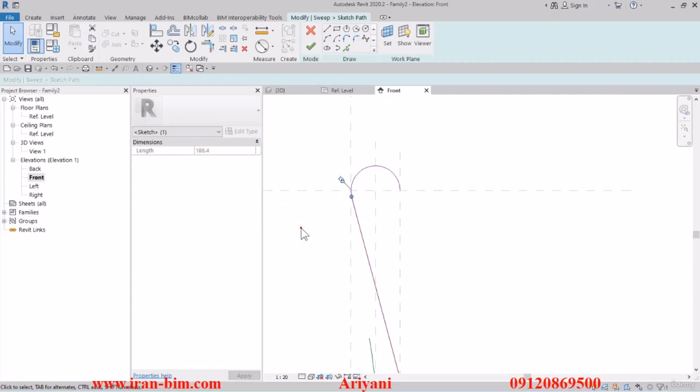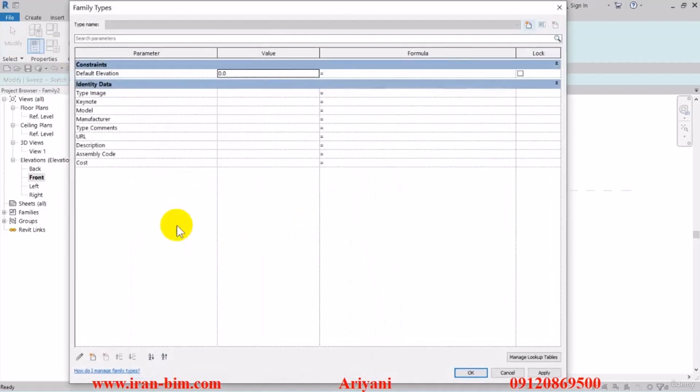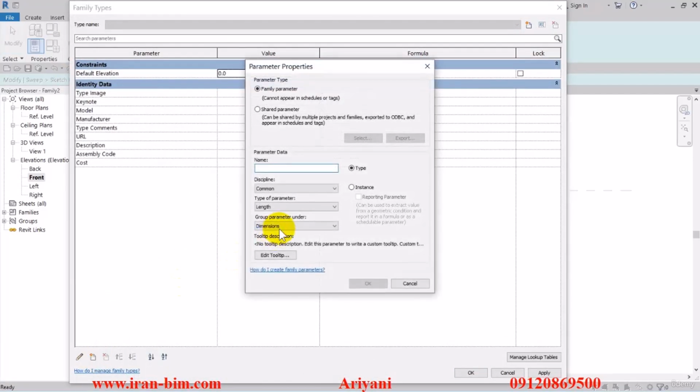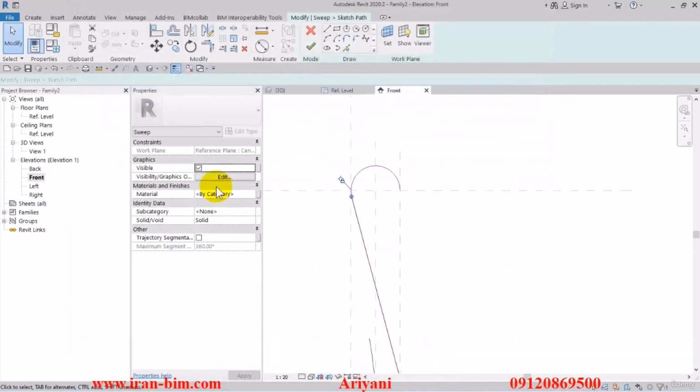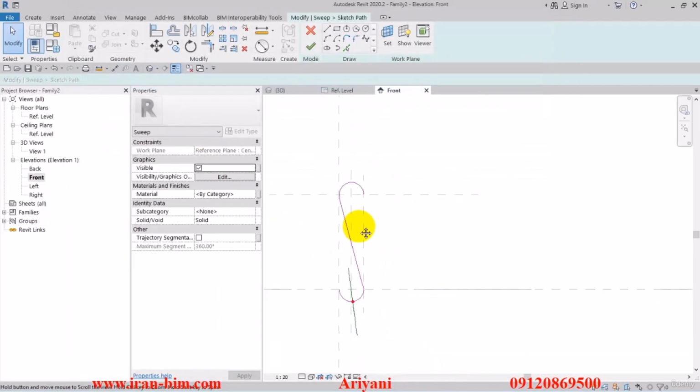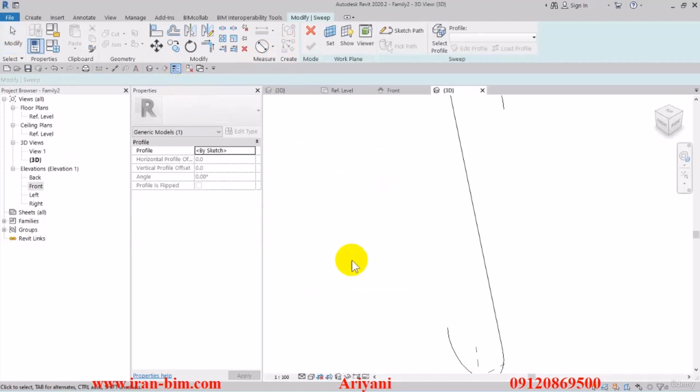So here in the family types, we'll create a parameter for it and name it length. All right, and then here I'll put in the value manually. 2 times 85 plus 188. And there it is. All right, 350 it is. This will come handy later on in the estimates. So then I'll finish this up.